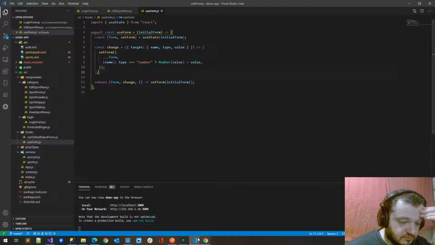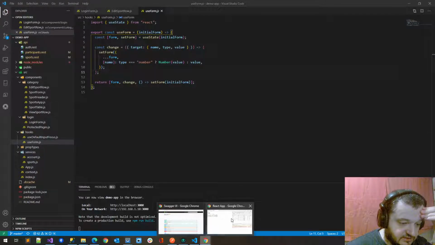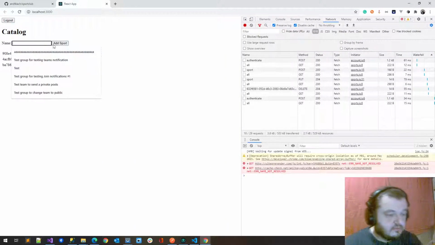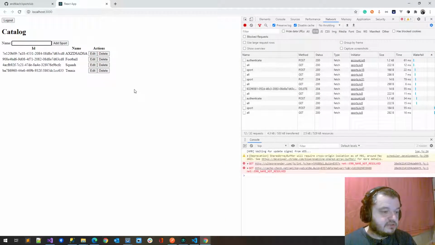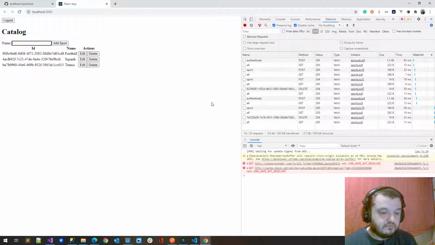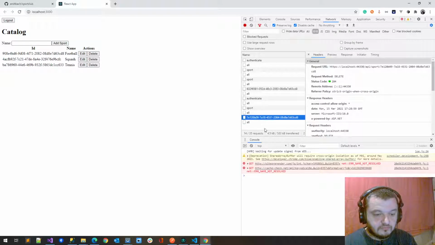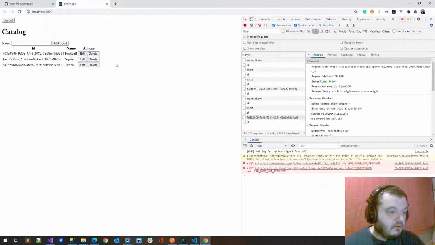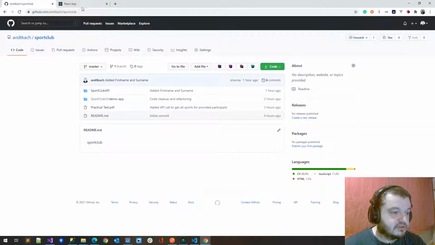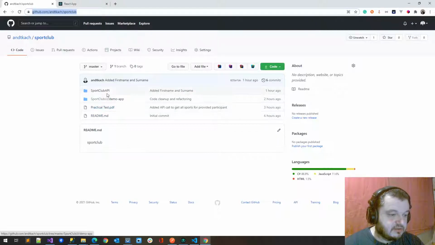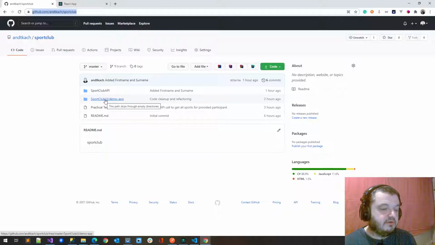I believe I already started it here. It allows me to create something, remove. Awesome. Yep. All source code is published to GitHub with the original task, with the API, and with the UI application.